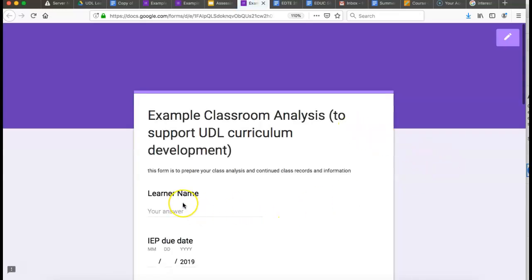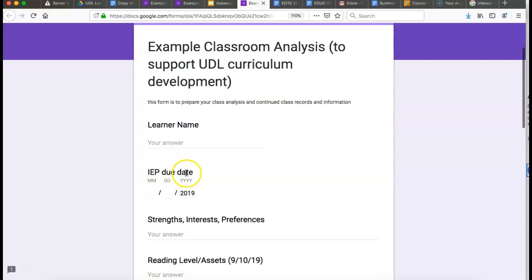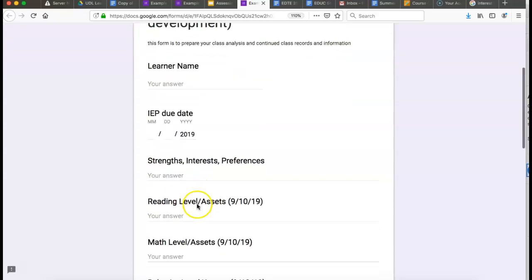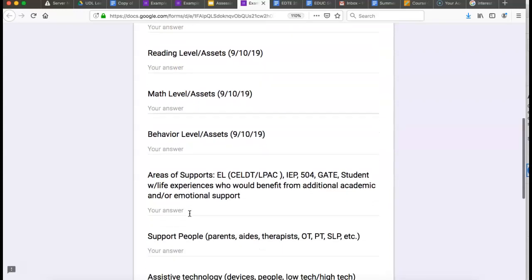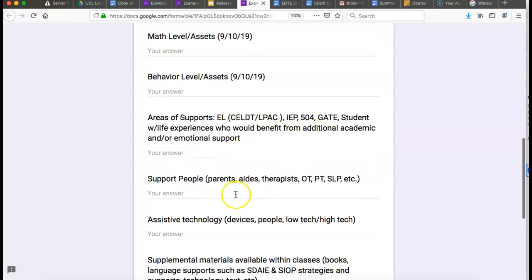So you can see I've got the learner's name, the day that the IEP is due. I've asked, or I will fill in the strengths, interests, and preferences, the reading level, math level, behavior level, areas of support. So this is with life experiences. So this could be maybe their LPAC score, or it could be maybe it's a GATE student, or maybe they have a therapist or a probation officer.